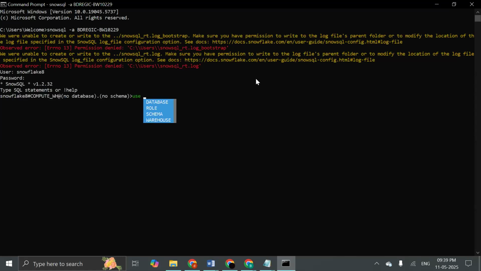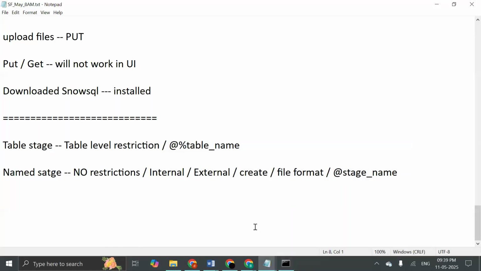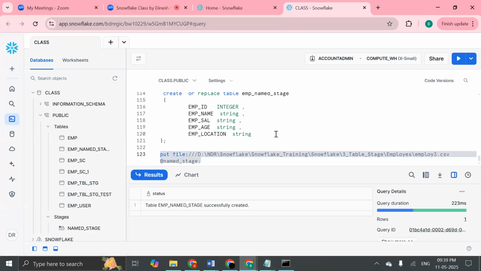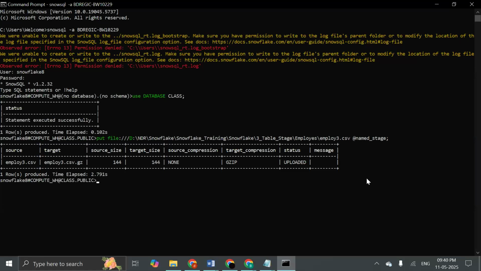we will use database and then database name. Now what we have to do, we have to execute this put command. So when we are executing this put command, let's observe this one. Now come here, execute this put command. Now the file has been loaded to this particular stage area.